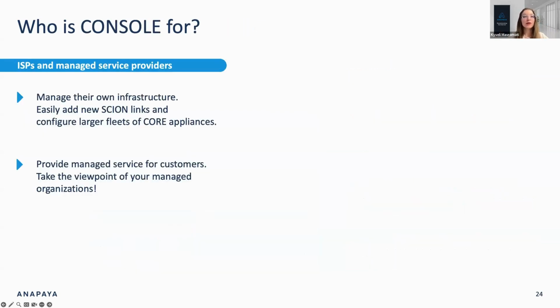Now, who is Console for? We have two main target groups in mind. On one hand, it's the ISPs and the managed service providers. We want such organizations to be able to manage their own infrastructure in an easy, efficient way, and be able to easily add new SCION links, configure a much larger number of core appliances, and check how the state of their infrastructure is. Additionally, we want this organization to be able to manage their customers in an easy way.